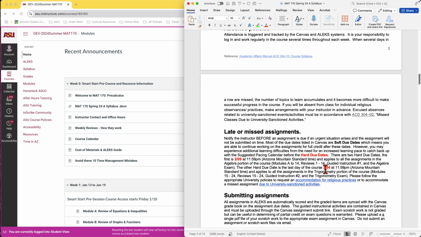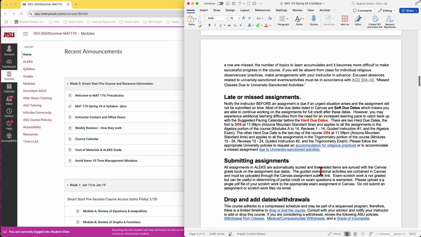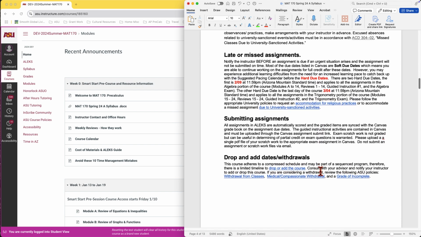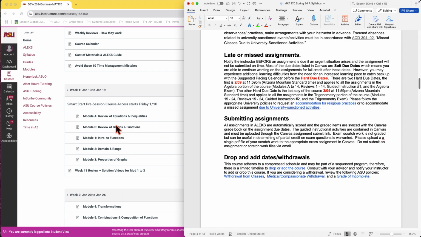There are really two what we call hard due dates. These are when the contents work. I'm going to show you the calendar in just a moment. But two hard due dates, one for the algebra section, the other for the trigonometry section. Pretty much, ALEKS, as you work through it, submits things as you go. There are two assignments that are not in ALEKS that are in Canvas, but I'm going to show you how, if you follow along with the modules in Canvas, you'll be right on track.